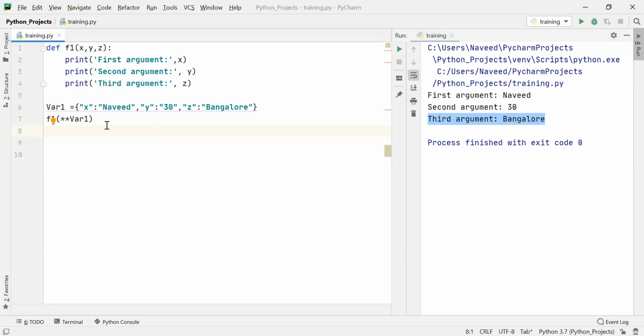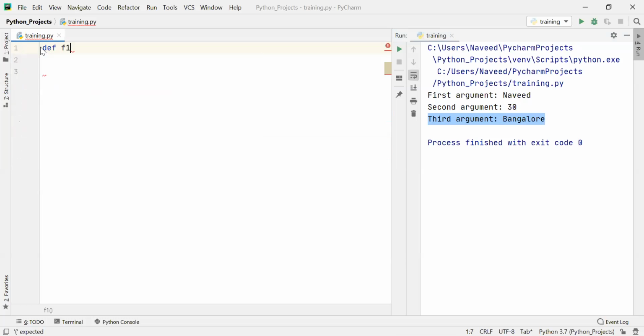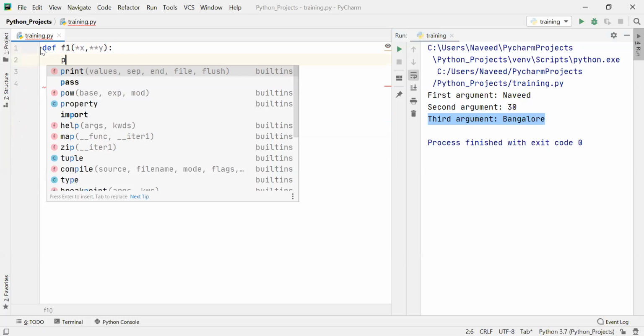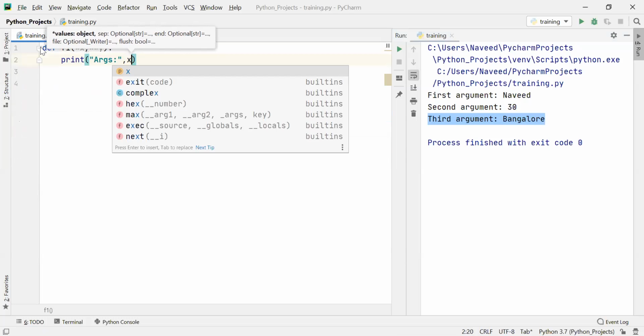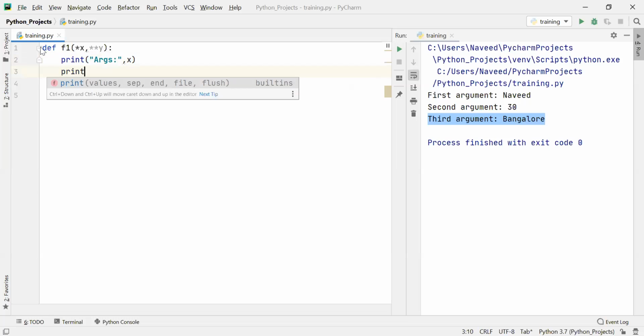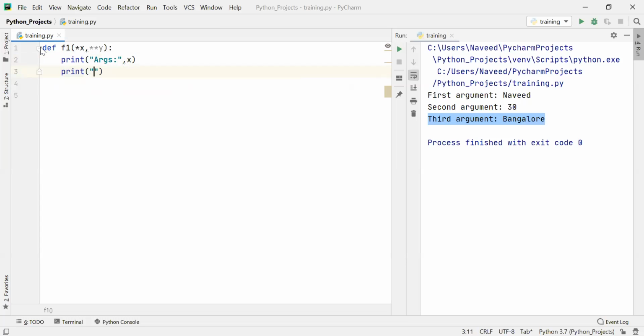We can also use both args and kwargs to pass arguments to a function. So let's say I have a function here, def f1, and here I have star x and star y. So I have both args and kwargs inside the function definition. Can I print both the args and kwargs? So print args, comma x, and print kwargs, comma y.